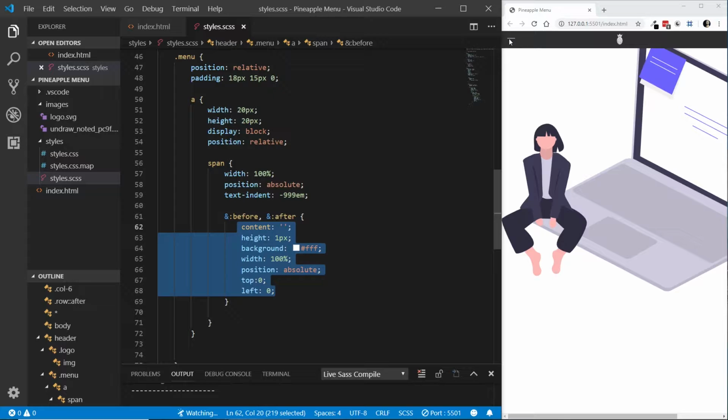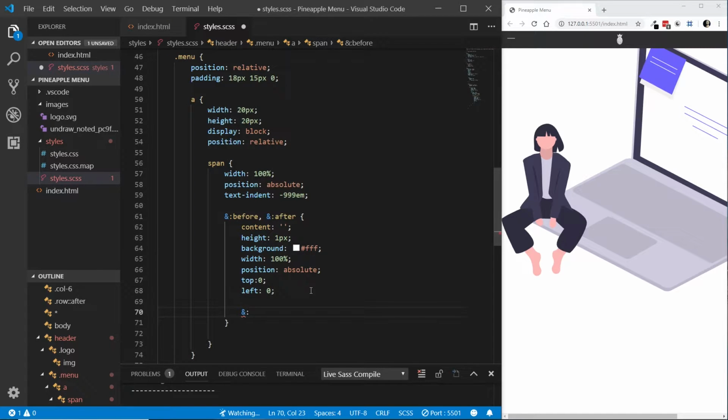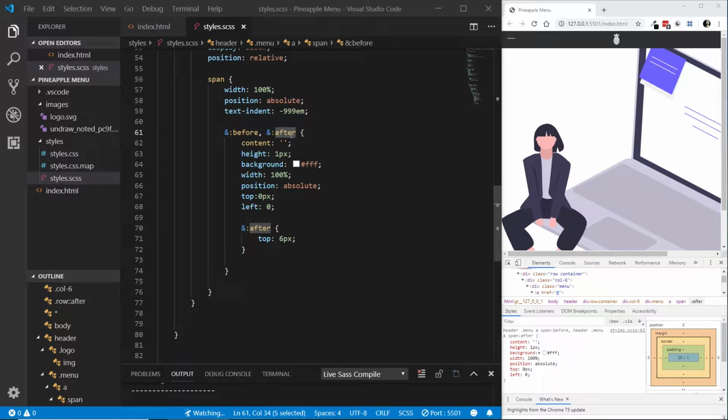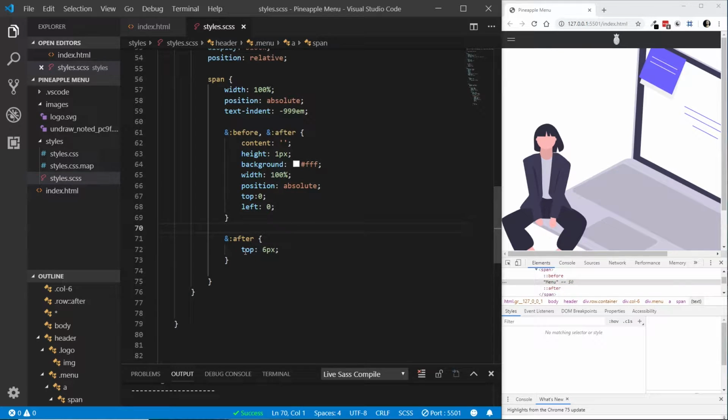So in order to separate the lines, let's target the after one. What we have to do is do an ampersand after and just change the position. Top 6, let's say 6 pixels. Sorry, the after shouldn't be inside here. The after should be outside, I just noticed. So let's cut that and put the after in here. Okay, if we save now, you will see that the after is now showing as well.